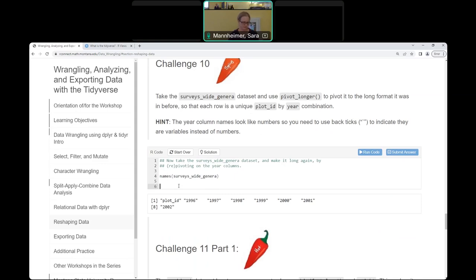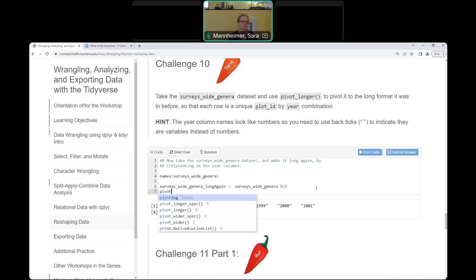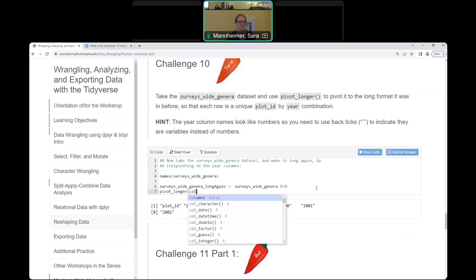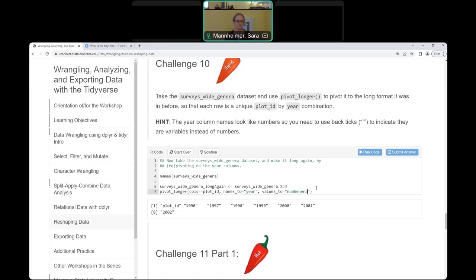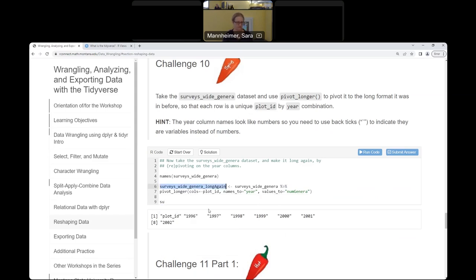I'm going to call this surveys wide genera long again. And we want to pivot. And we could say cols equals minus plot ID. Names to equals year, values to num genera, and then run the whole thing.